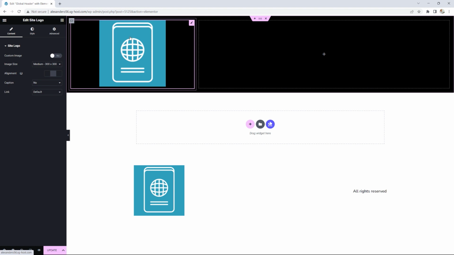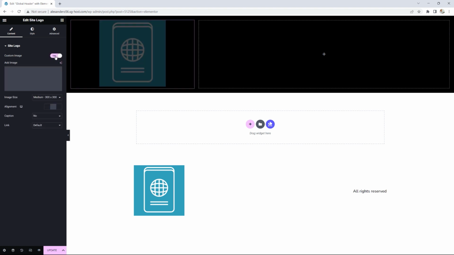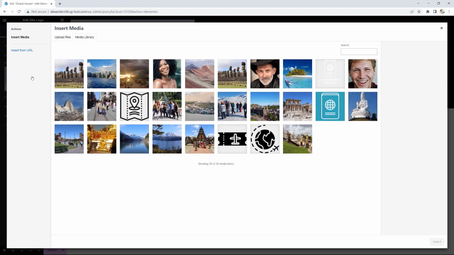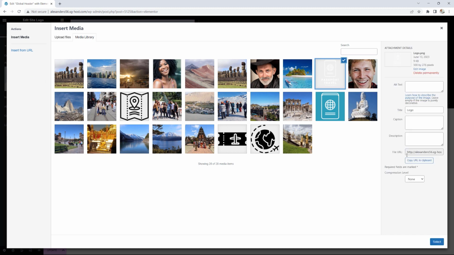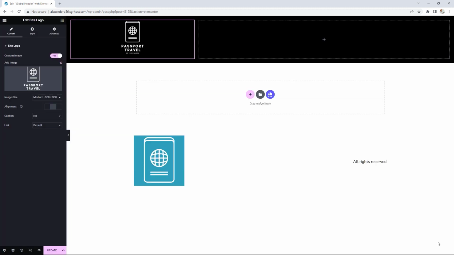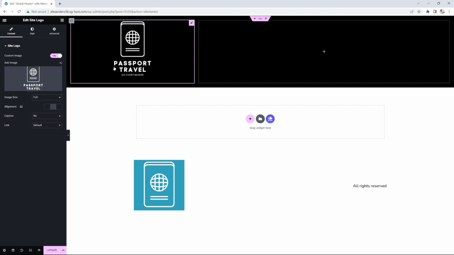However, we're going to use the actual logo now. So I'm going to go with custom image. All right, let's click inside. And the image we want is this one right here. It's the one with the white background. So I'm going to click on select. And there you go. Now for the image size, always display full. Okay, this will prevent the image from getting blurred out.